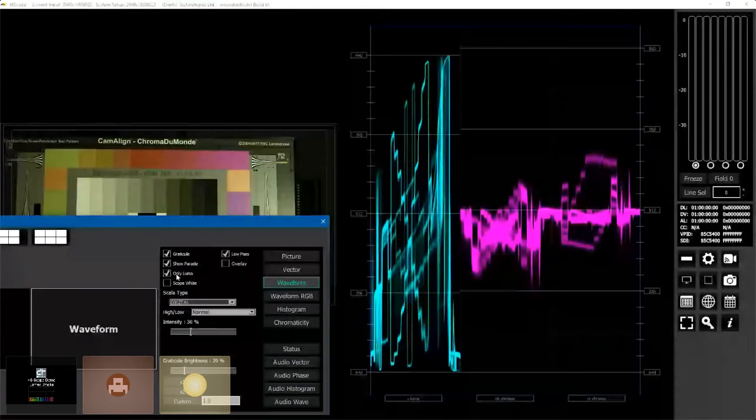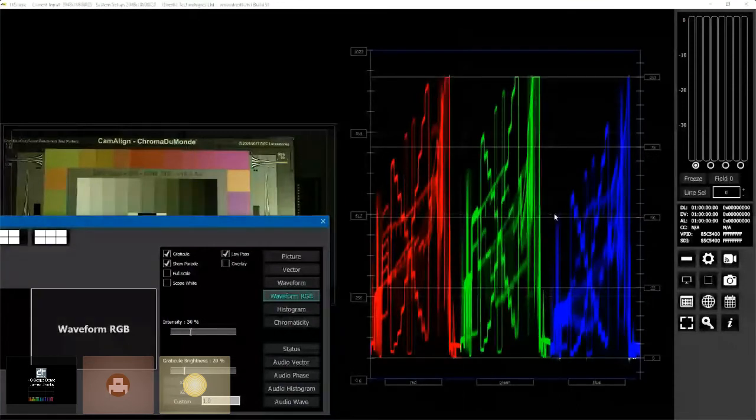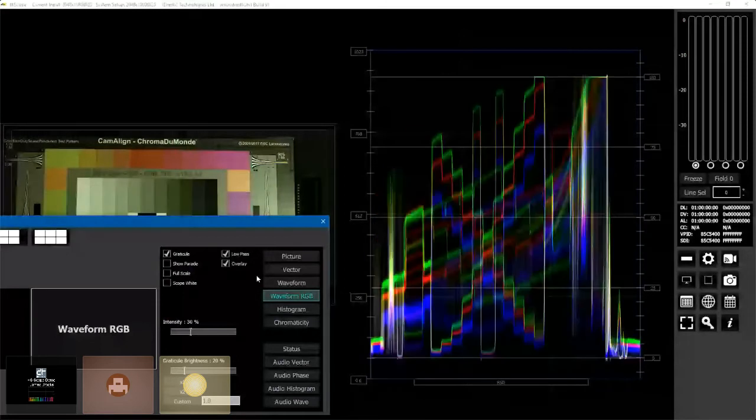Waveform RGB is very similar. It's just looking at the RGB components instead of the YCRCB. That one you can also overlay, so you can see the differences between the reds and greens, especially when you're looking at things that are white. And you can look at it as a full scale or as a standard scale. You can also take out the color.